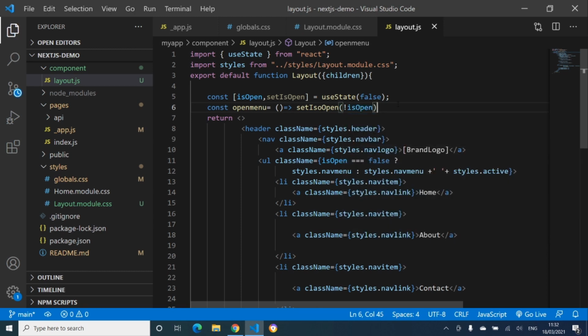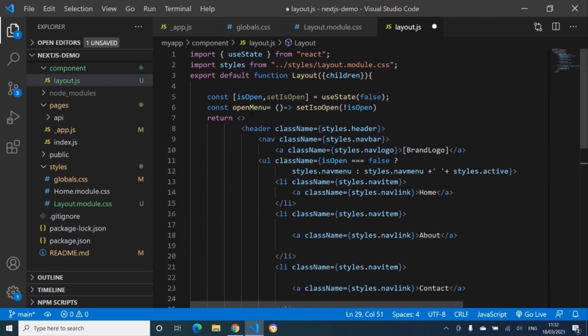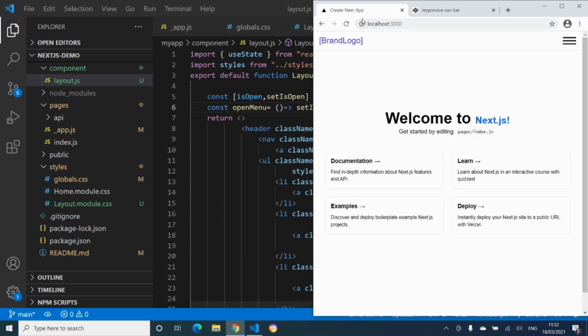So I'll save that, and I just change that to camel case, openMenu and openMenu. So when you click on openMenu, I'm going to run this, and it's going to set isOpen, and it's going to change the state to not what isOpen is. So it's going to toggle the state there. If it's true, it's going to be false. If it's false, it's going to be true. So if I save that, colon there, save it, and refresh.